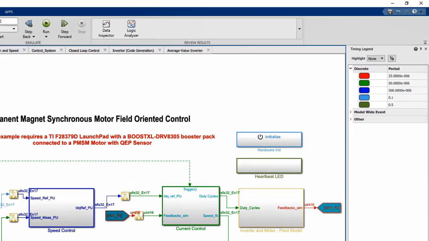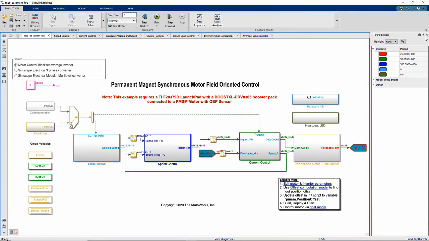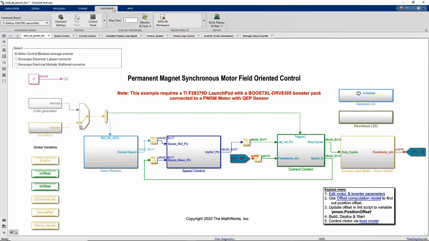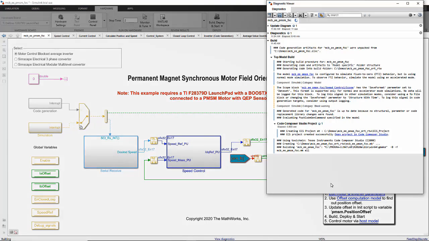So here's our reference example. You can see that we run the current loop at 50 microseconds and the speed loop at 500 microseconds. Labels on the signal lines show that we will be generating fixed point code. So we can start the code generation process. We do that after we simulated the model with different test scenarios and verified that our algorithm works as expected.